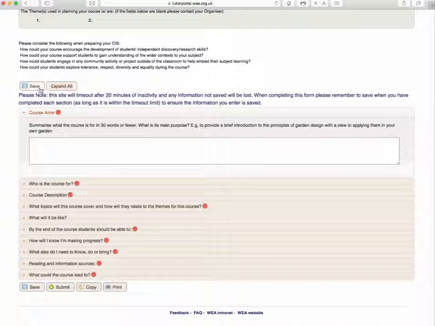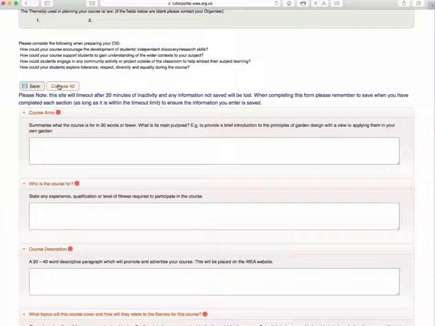The key buttons at the top here are Save, which we recommend you do after completion of every box, mainly because the site times out after 20 minutes of inactivity and any information will not be saved automatically. And secondly, the Expand All button. As you can see at this point, there is only one box available to complete. However, there are several other boxes underneath. If you wish to see them all in one go, you can click on Expand All and then you can complete each box as you go down the list.